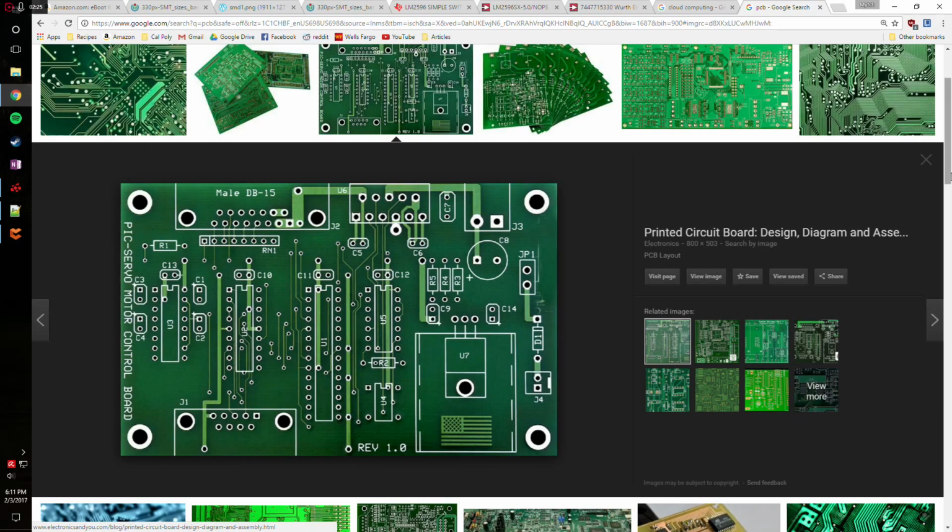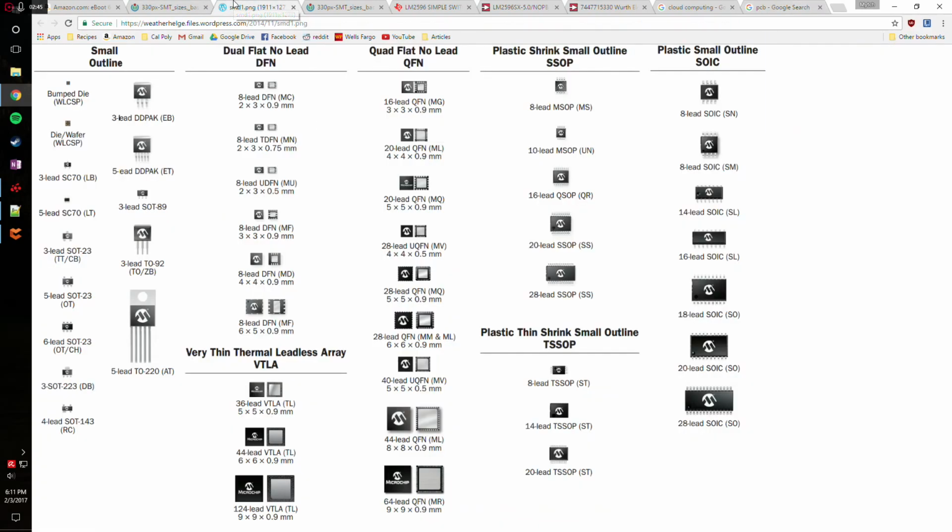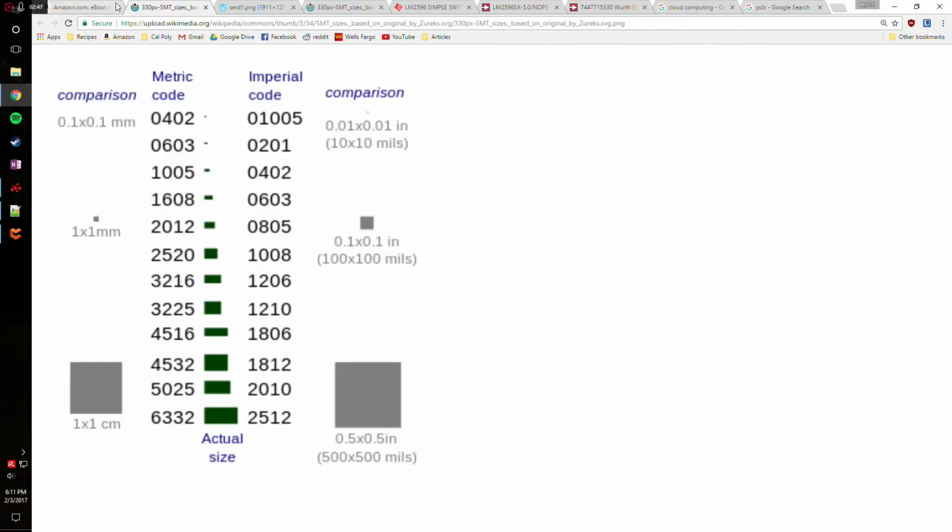So just understand the difference. A schematic is for humans and engineers to look at and reference. A PCB is the real world layout of your schematic. Okay, now let's talk about packaging and package types. So a lot of different components have different types of packaging. And what I mean by packaging is they'll look different.